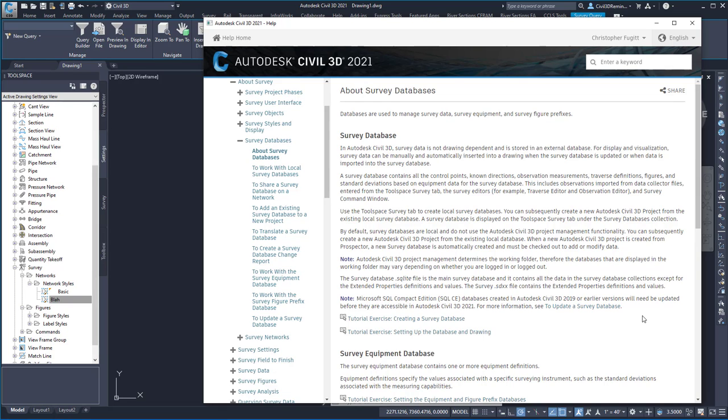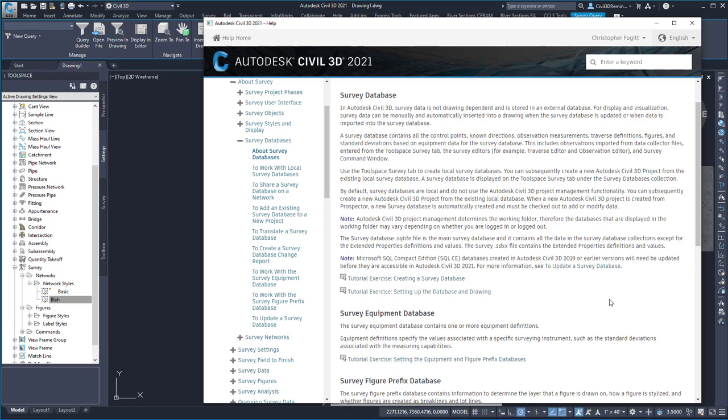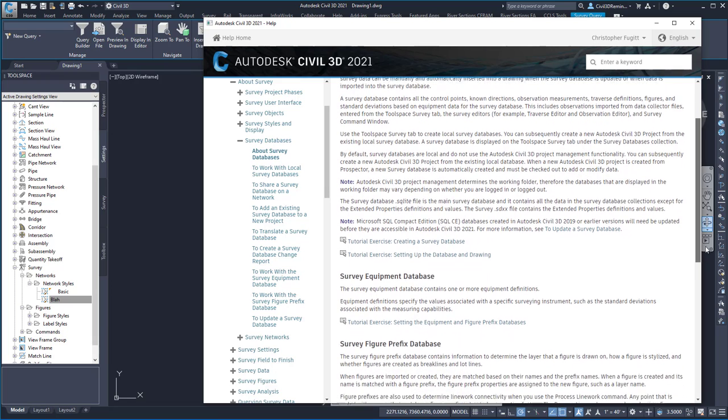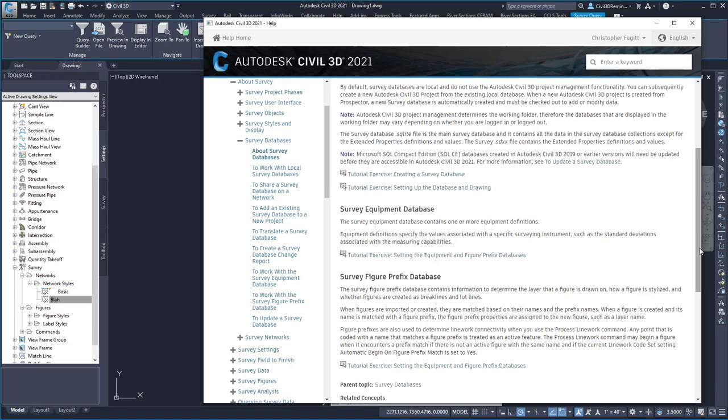Use the Toolspace Survey tab to create local survey databases. You can subsequently create a new Autodesk Civil 3D project from the existing local survey database. A survey database is displayed on the Toolspace Survey tab under the Survey Databases collection. By default, survey databases are local and do not use Autodesk Civil 3D project management functionality. You can subsequently create a new Autodesk Civil 3D project from the existing local database. When a new Autodesk Civil 3D project is created from Prospector, a new survey database is automatically created and must be checked out to add or modify data.